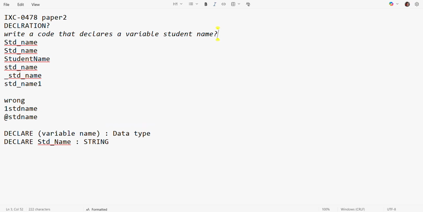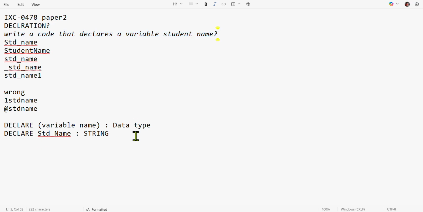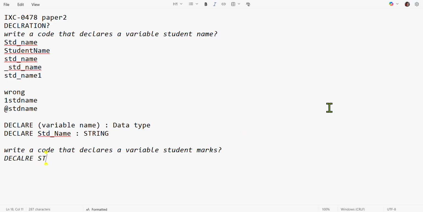Now we are going to declare another variable. Write a code that declares a variable student marks. We will simply write DECLARE student_marks, and the data type for any kind of numeric data would be integer.